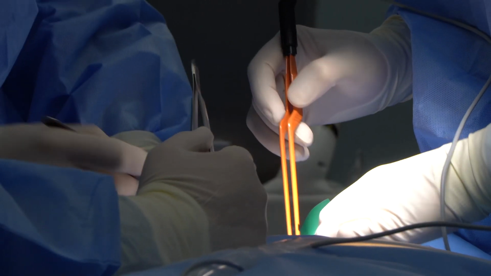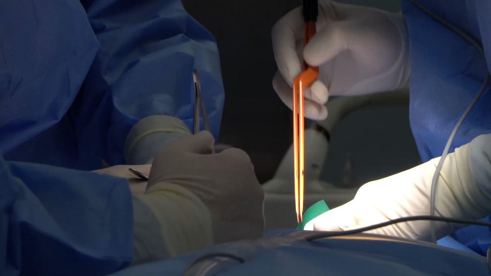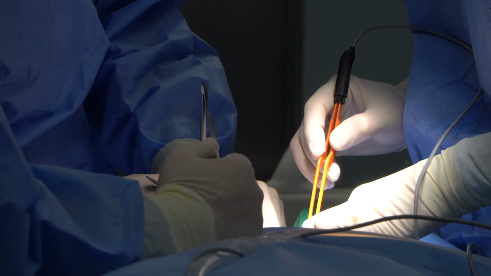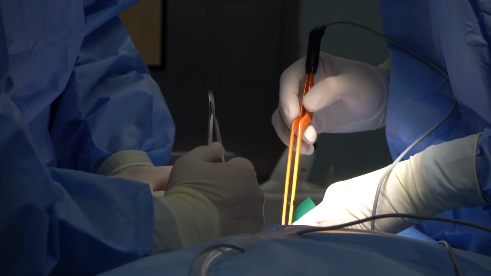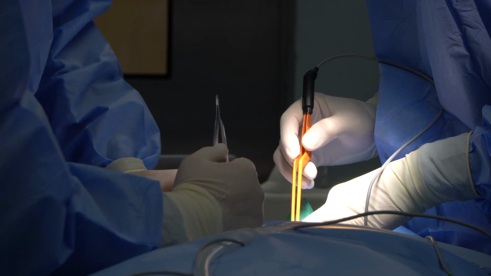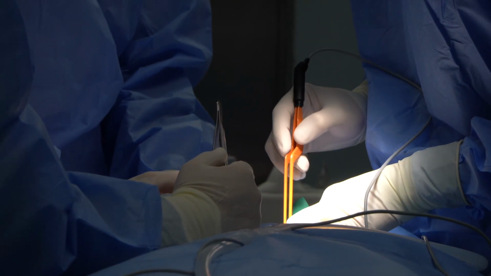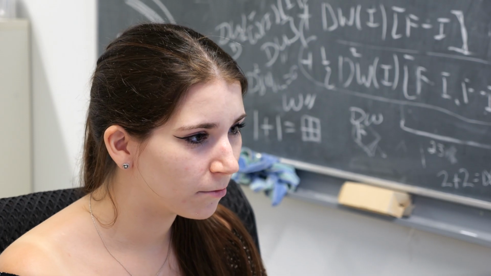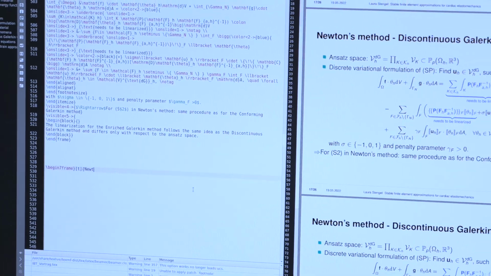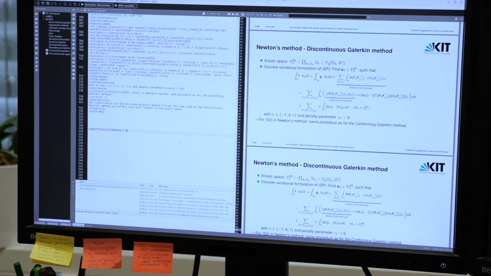Our research at the Karlsruhe Institute of Technology on active biological system models will help cardiac surgeons tailor their diagnosis and treatment approaches. This will avoid unnecessary procedures. My name is Laura and I'm a PhD student for about 1 year now. I'm considering different finite element approximations for the fully coupled electromechanical model of the human heart.